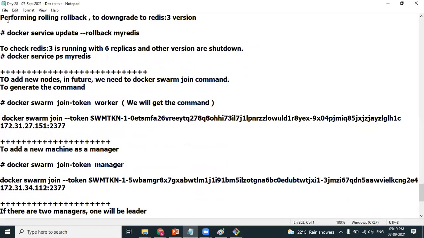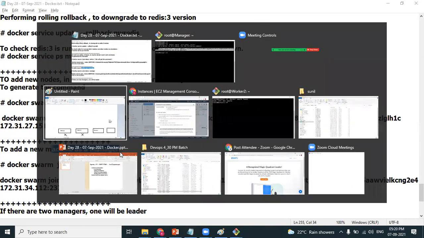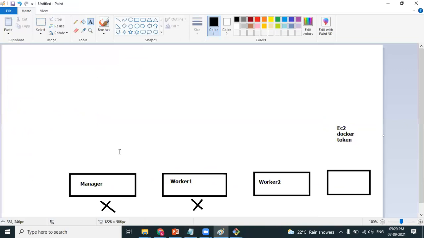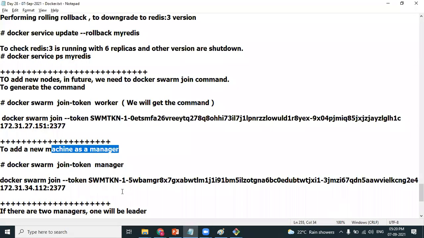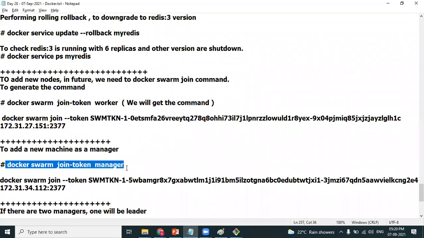Next, to add a new machine as a manager, the command is the same. As part of the high availability concept, if the particular manager is down, the complete services will be down. So you have created a new EC2 machine and you want to add that new machine as a manager machine. For that, you use docker swarm join-token, and instead of the keyword worker, you use the keyword manager. It's a keyword. This will again generate a token.